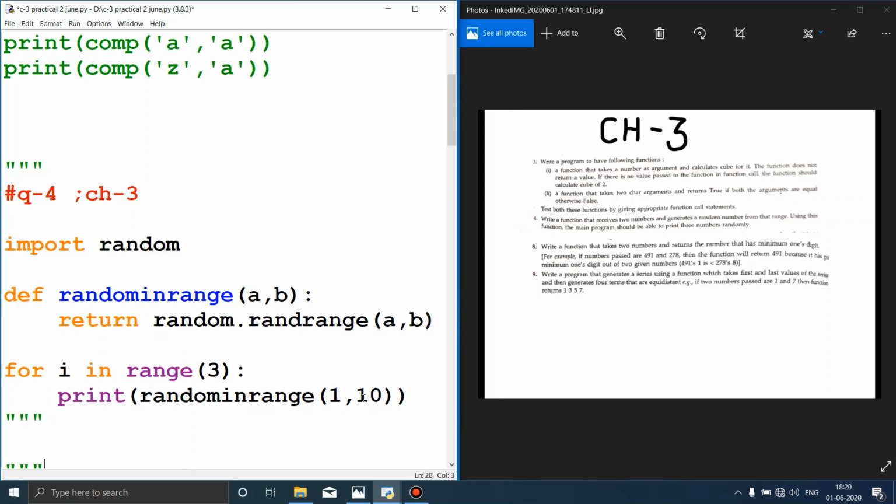You are giving the range 1 to 10, and using this function, the main program should be able to print three numbers randomly. So that is why we have given range 3, okay. So we are using a loop here, for i in range 3, means it will run for three outputs, okay. And then this is a function called random in range, and we have given two arguments, 1 and 10. So he has said, receive two numbers and generate a random number. So as arguments two numbers you need to give, 1 comma 10, okay. So range you have defined, and three numbers it will pick, okay.